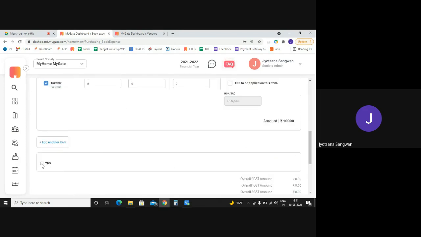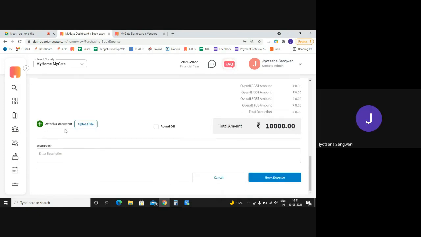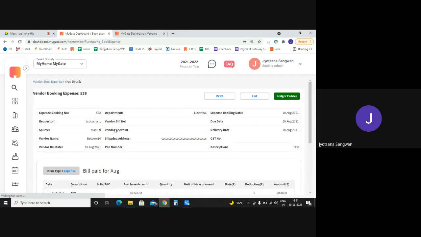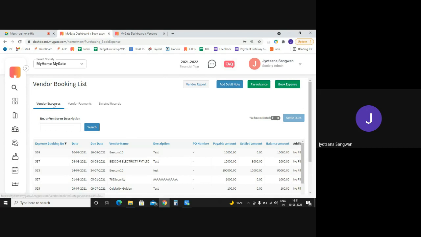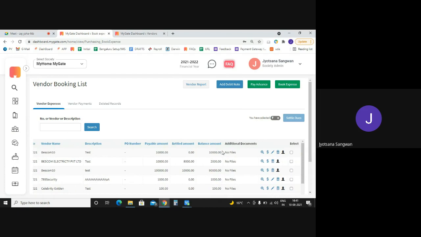And if you scroll below, if you want, you can add an attachment to it, enter a final description here, and then click on Book Expense. Then this expense would get created. Now, after these expenses are created, all of these would be listed under vendor book expenses. You would have the expense booking number, the vendor name, the payable amount, the balance amount, and the actions that you can perform against this particular expense.